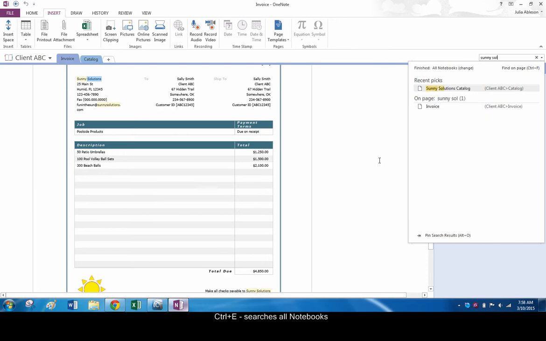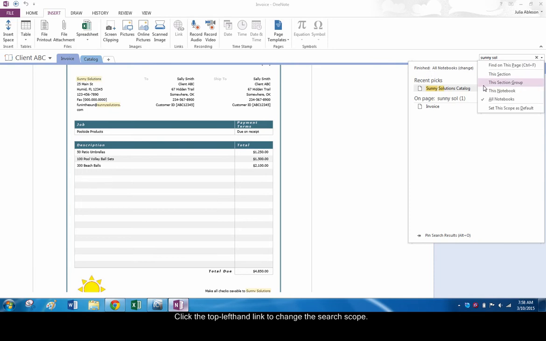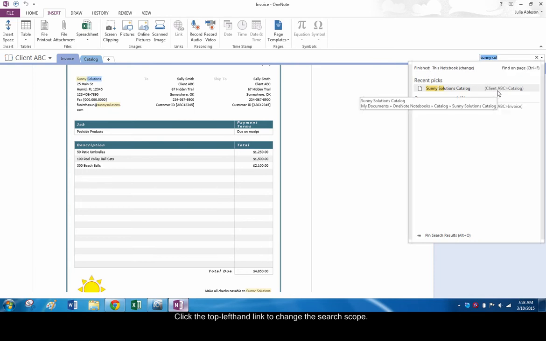To change the scope of the search, click the link on the top left-hand side of the box that appears. Choose an option, such as this notebook. The search box will only show matches to your search criteria that are in the client ABC notebook.